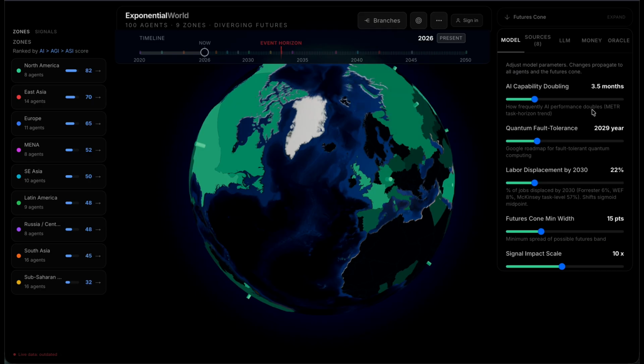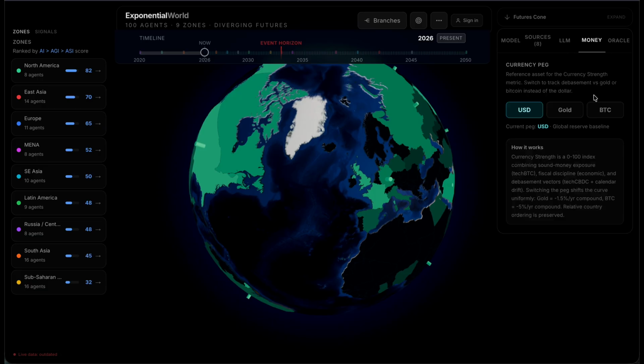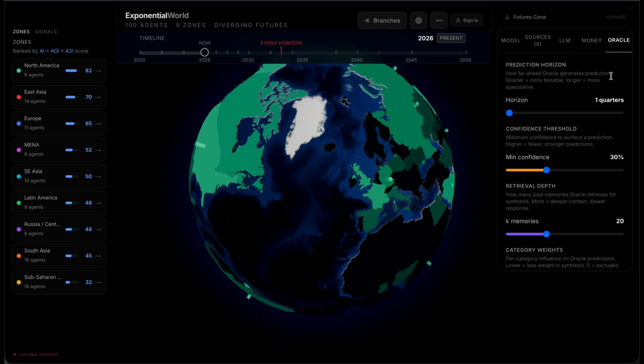And then you have some settings. I changed some of the settings so you can pick some of the sources. There's quite a bit of sources. Change the currency peg. Right now it's USD. I can change that to gold or Bitcoin. Oracle represents the prediction engine.